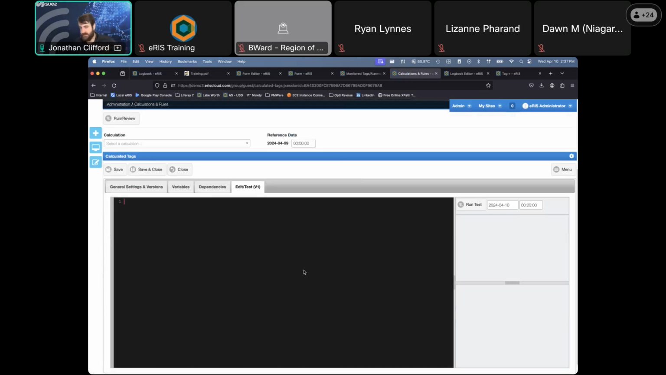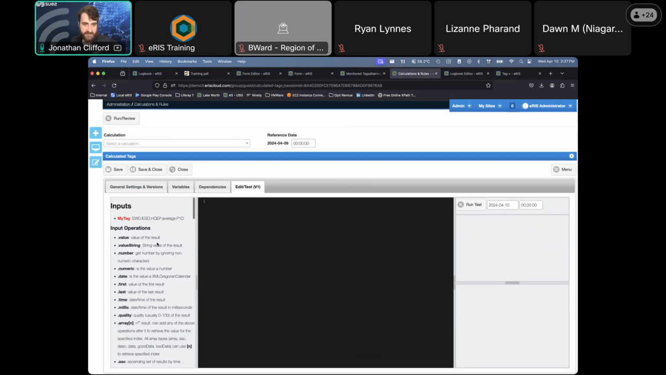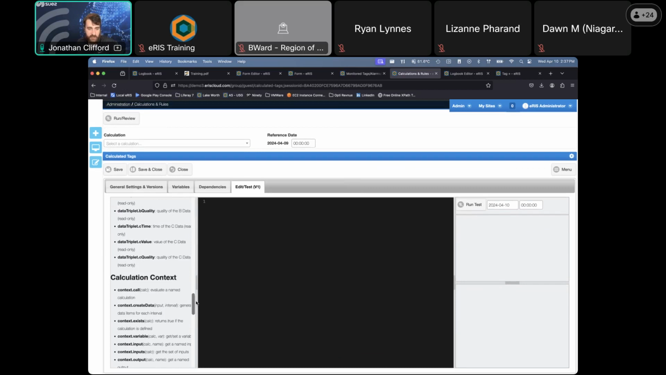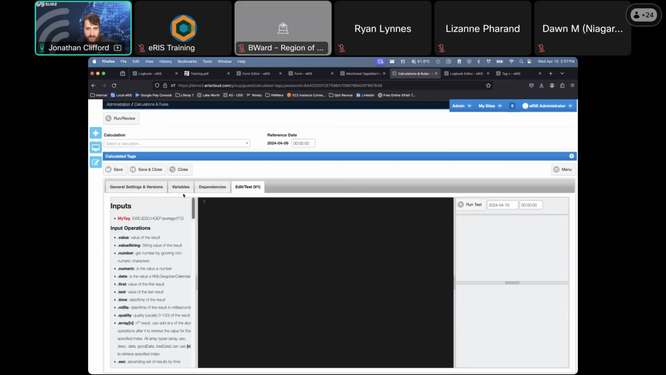So over in the edit test, this is still available, but there is this assist along the side that shows you a list of methods that you can use as you write your calc. But what's new and has been added is a little bit of type ahead. So as you code and create your calculations, we are now presenting you a more in-depth list of options and features you can use.